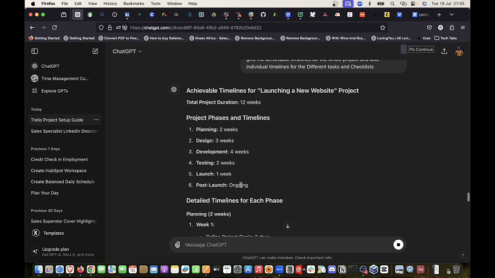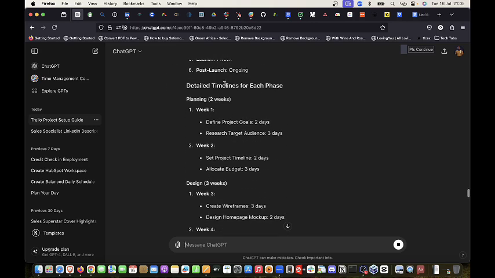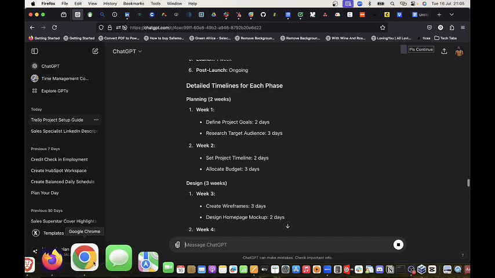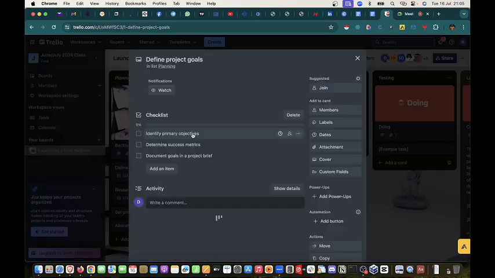So it did not assign any timeline to this. This one is the whole 12 weeks. So every single thing we are doing under this project is still under post-launch. You understand? Then it says detailed timeline view for each phase. Planning phase should be 2 weeks. You understand? Now, week 1 should be define project goals, research target audience, which are these checklists that we have under here.